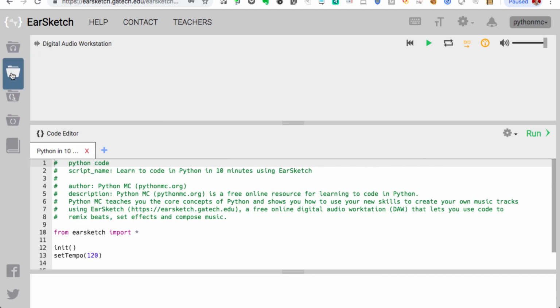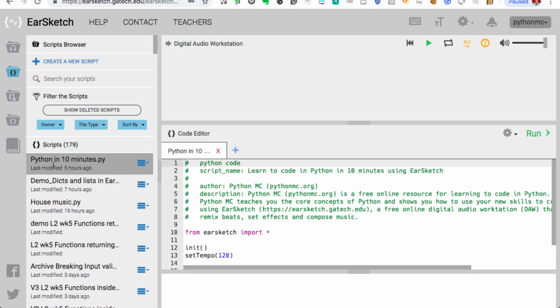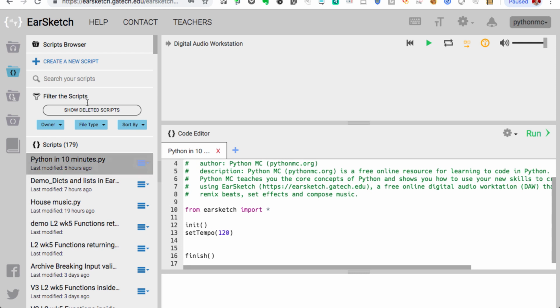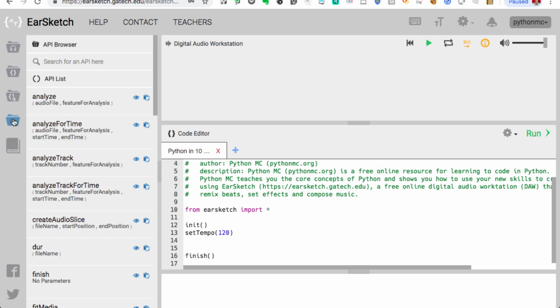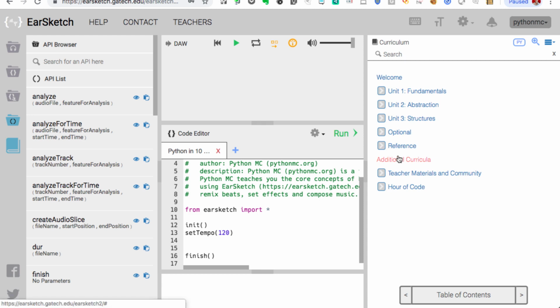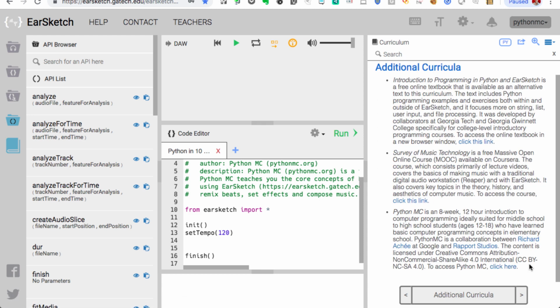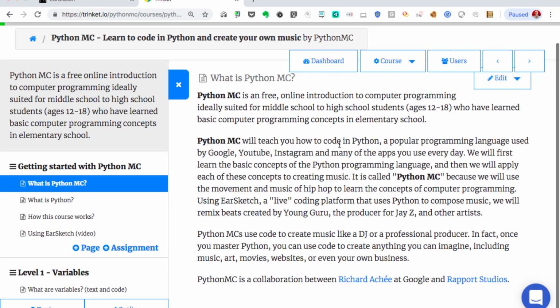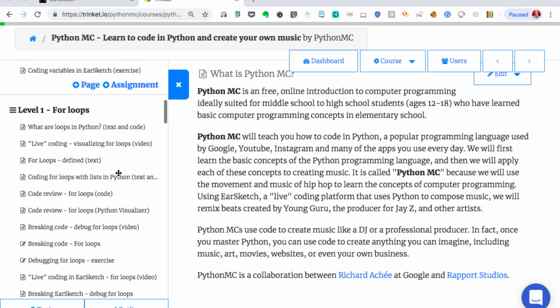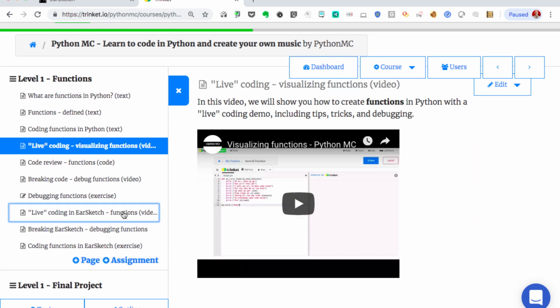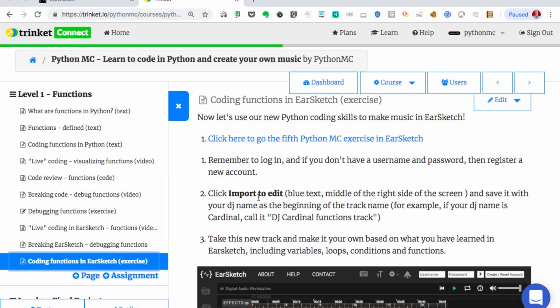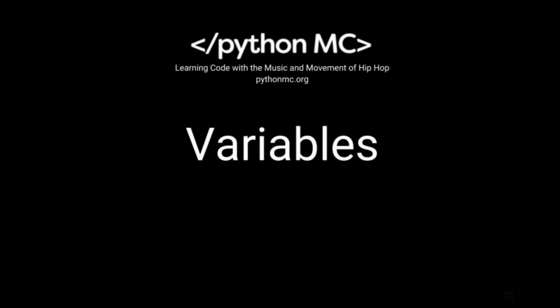And then if we go into the script browser, all the code that we write is automatically saved here as a script. Here are all the scripts that have been shared with us, and here are all the built-in functions in EarSketch in this API browser. This book will point you to the additional curricula, including Python and C, which is our curriculum for learning how to code in Python using EarSketch and music production. It'll have a bunch of different lessons for the basics of Python. It'll show you videos and coding exercises, and it's a great free tool.